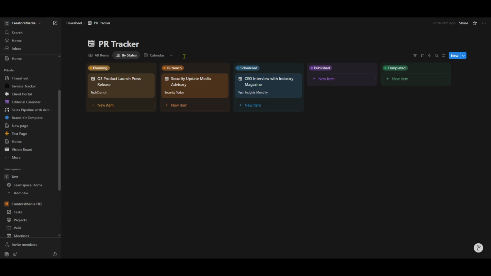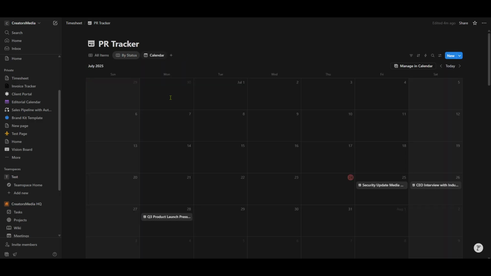When you click Add Property, you'll see different types like text, number, date, tags, and more. For your PR tracker, you might have properties like publication name, contact email, pitch status, or last date contacted. Choose the property types that fit your tracking needs best.